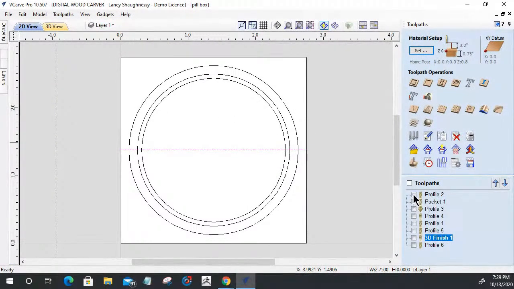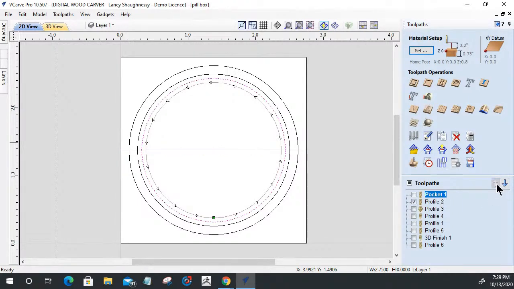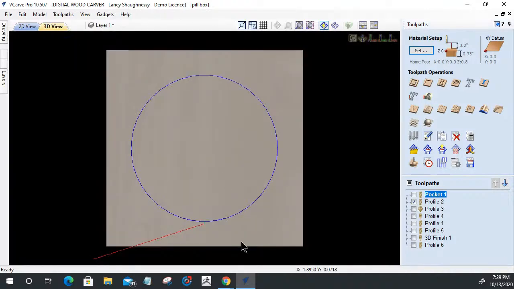So to start off with, we're going to do a pocket cut on the inside of this project. Let's go into the 3D view and let's take a look at this.